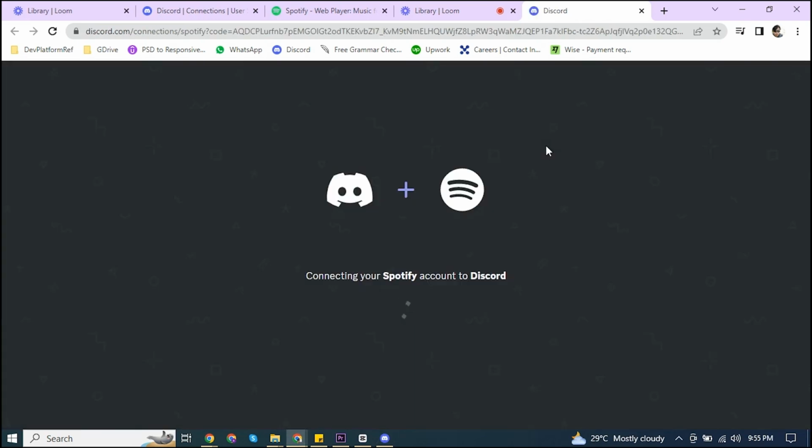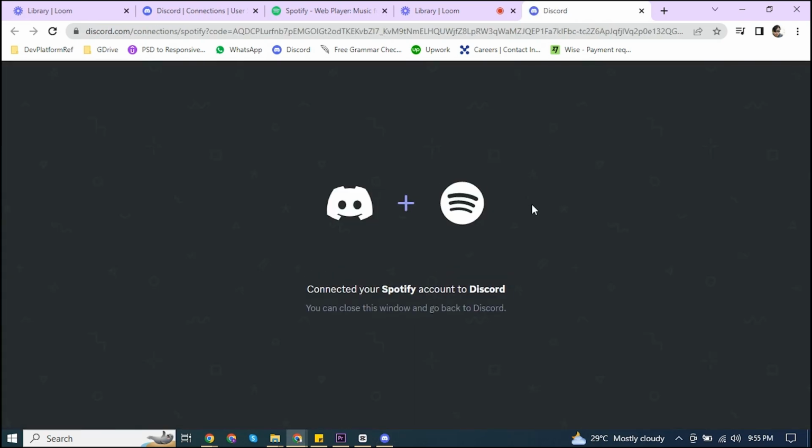Now it shows here that I am connected on Spotify. This happens if you are already logged in with your Spotify account on your browser, so it will automatically connect. But if you are not logged in, you will be asked to log in. Now it says I am connected.